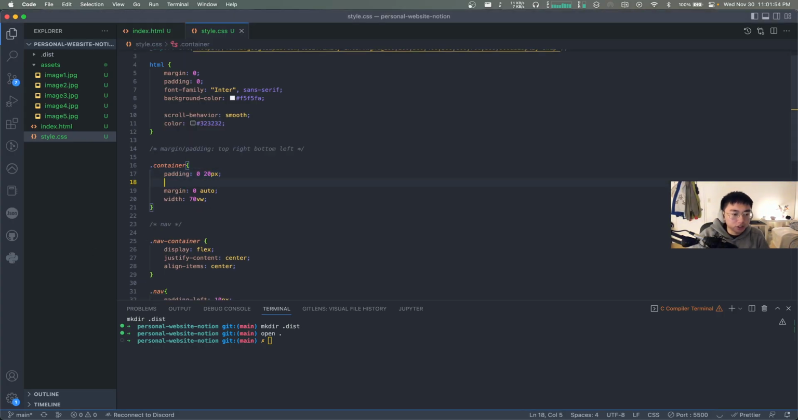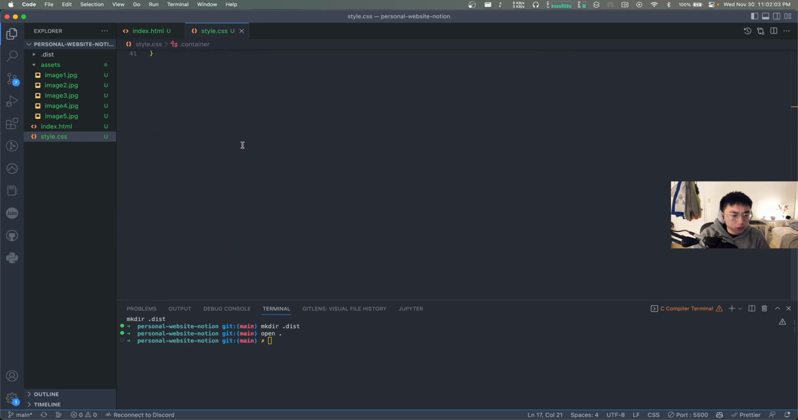Or another way of writing this is you could just do padding-right, which would be 20 pixels. Same thing. Again, this is very trivial. Even when I was building out this website, I had to Google it. So yeah, this is the nav bar.